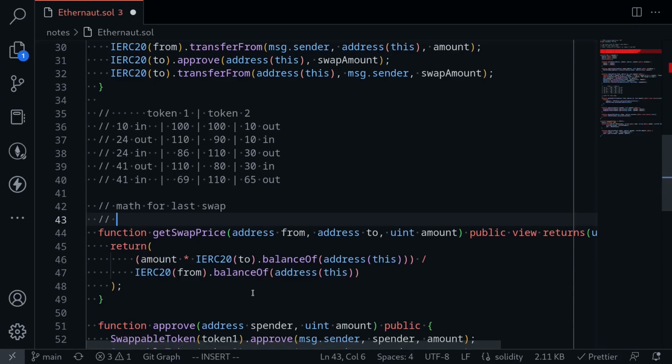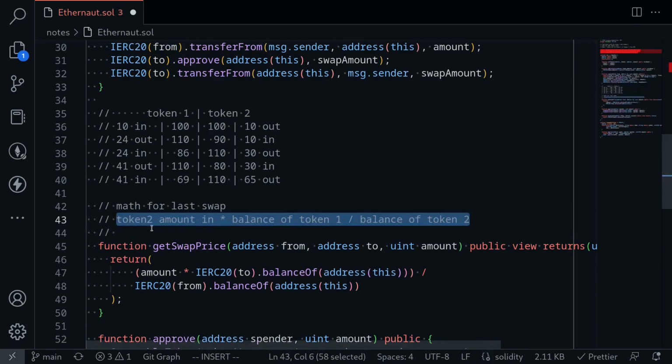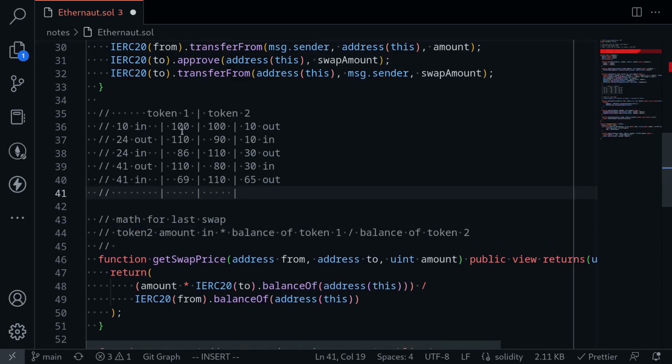So what we're solving for is the amount of token 2 to put in. So token 2 amount in times, to is token 1, so this will be balance of token 1, divided by from will be token 2, so this will be balance of token 2. Putting numbers into this equation will give us the amount of tokens that will come out. Earlier I made a mistake. The amount of token 1 inside this contract after this last trade will be 69 plus 41 in. So this will be 110 token 1s. From 110 token 2, 65 went out. So now the current amount of token 2 inside the DEX will be 45.